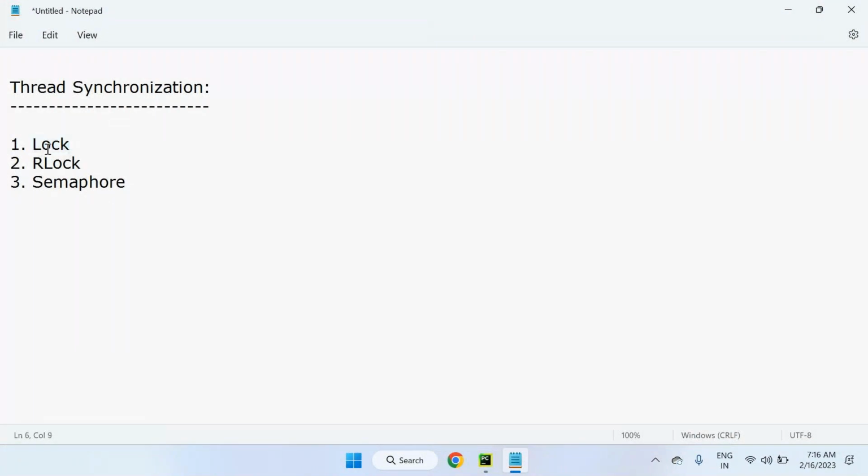First we will see the lock technique. What is the purpose of the lock technique, how it will work, and what is the drawback of lock, and how to overcome the drawback by using RLock. The difference between lock and RLock we'll also discuss in detail. First we'll see lock, synchronization by using the lock concept.